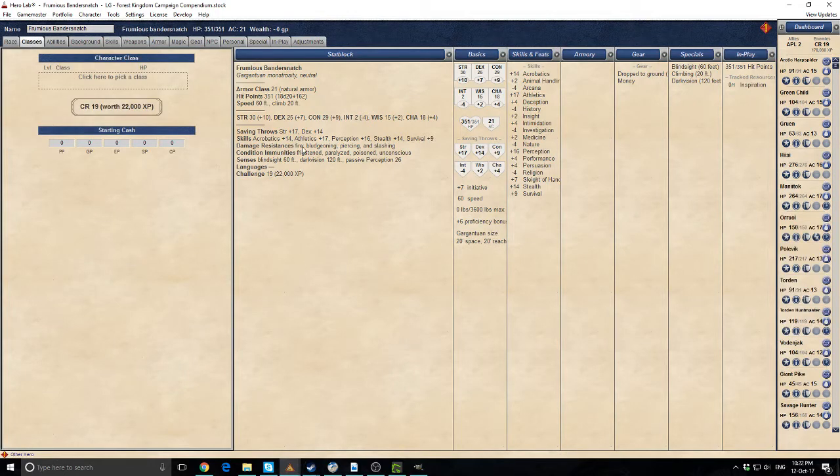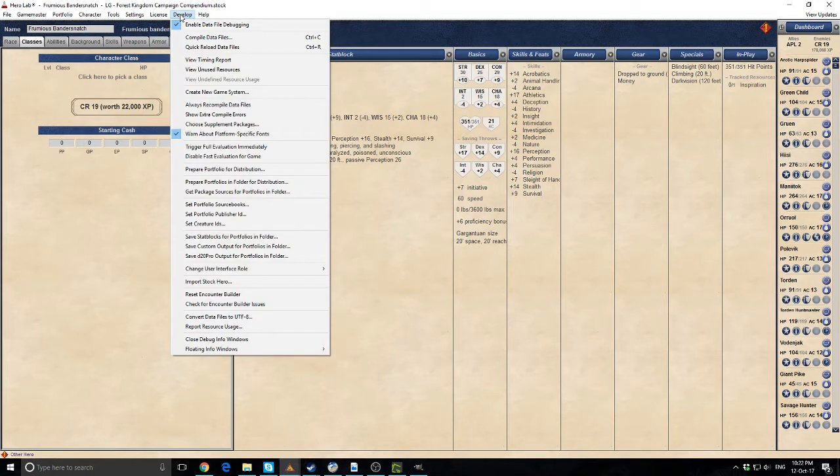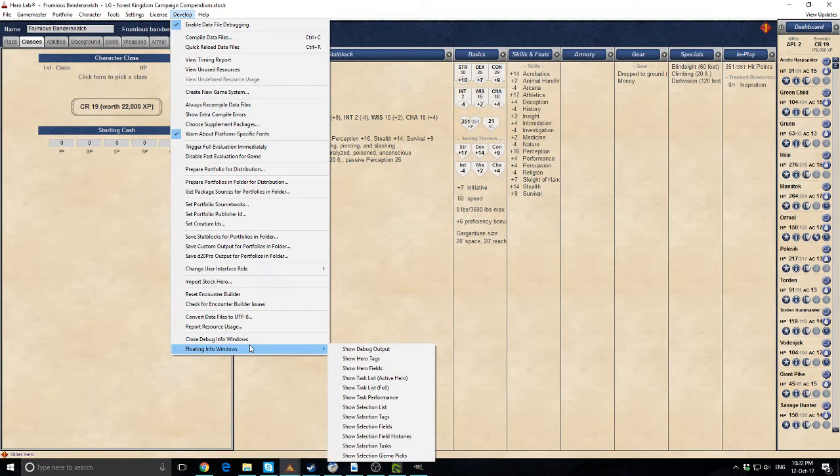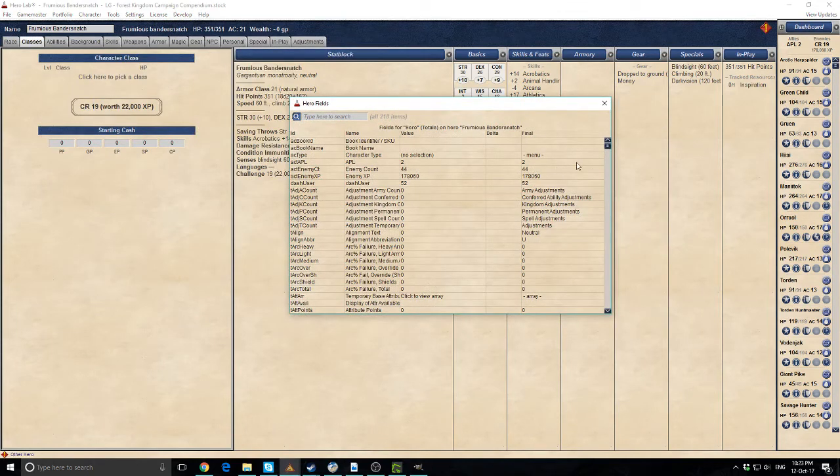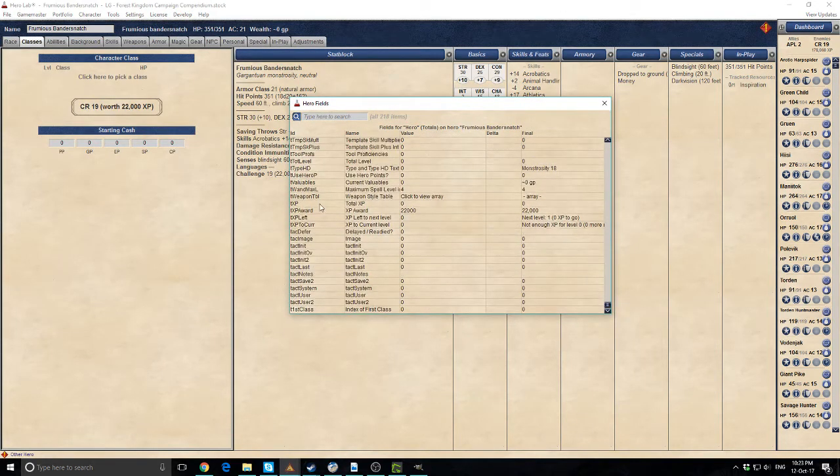So obviously the right click doesn't work on everything. It works on specific things. I don't reckon we're going to get it where we want it. So, what else can we do here? We can have a look at the develop floating info windows. So I'm going to look at the hero fields. Let's see if I can find what this thing is called. Total XP. XP award, there it is.